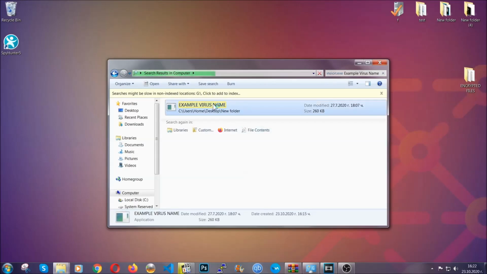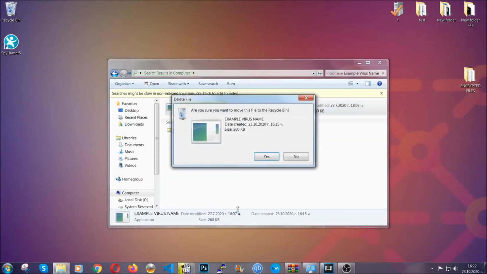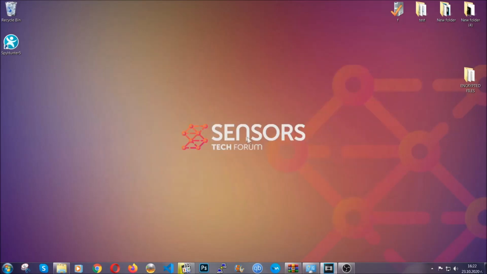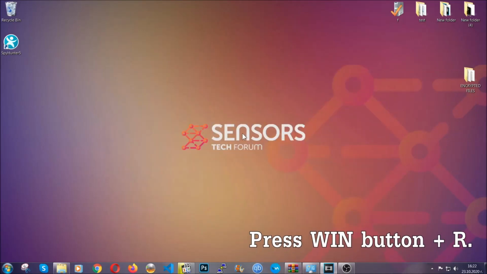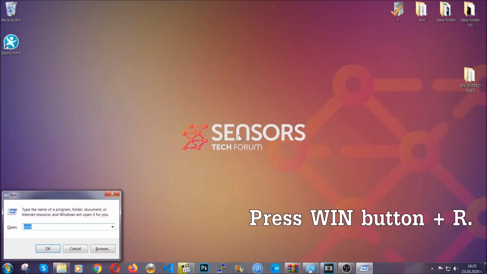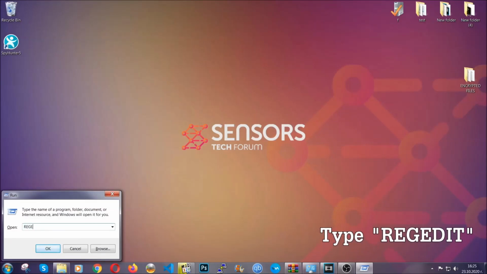That's it. Now, another way to find the virus file, if you don't know, is to always check our article in the description. It's going to have info on the file. But even if the article in the description doesn't have the info on the file, you can find it via the following method. Press the Windows button and R and type regedit.